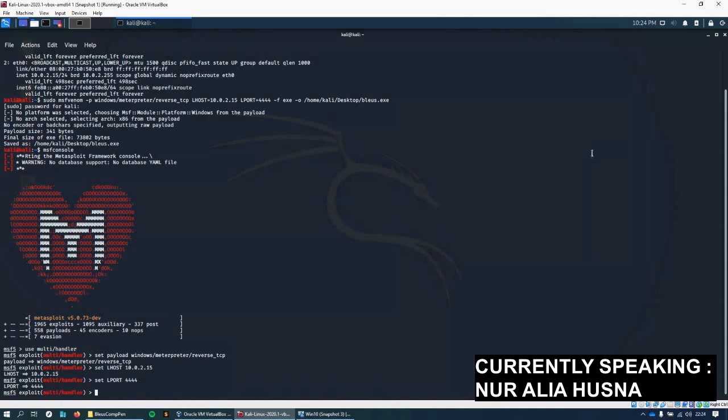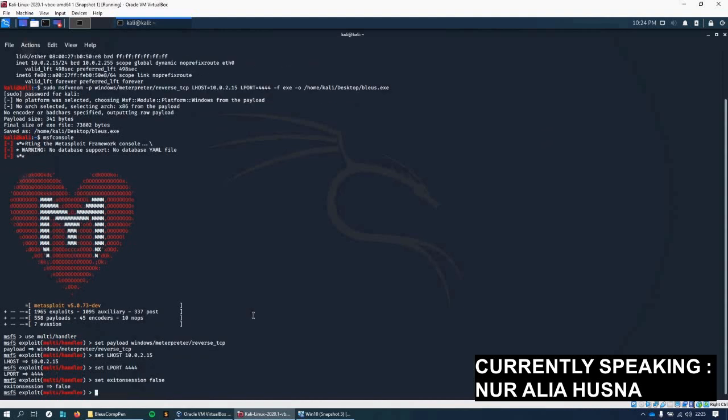After we have set the listening port and local host, we have to set ExitOnSession to false so that the session of the connection will never time out. And we can start exploiting by typing exploit -j.